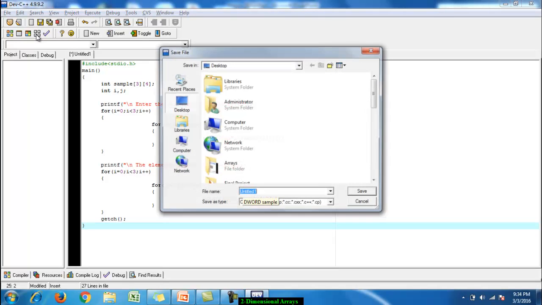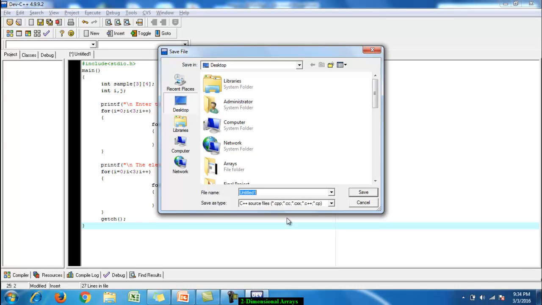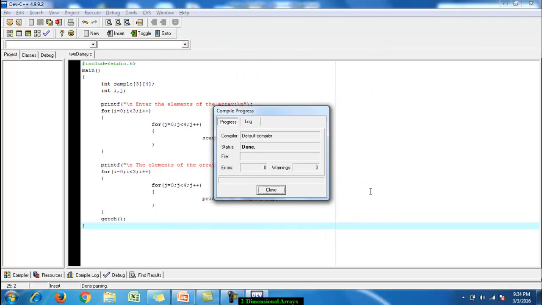Now I'm going to build. Before that, it will ask me to save it. I'm going to give the name as 2-dimensional array for my sake, and the type is a C file. So I'm selecting C source file, save it out. It's getting compiled. Oh, no errors. Okay, so it's done.